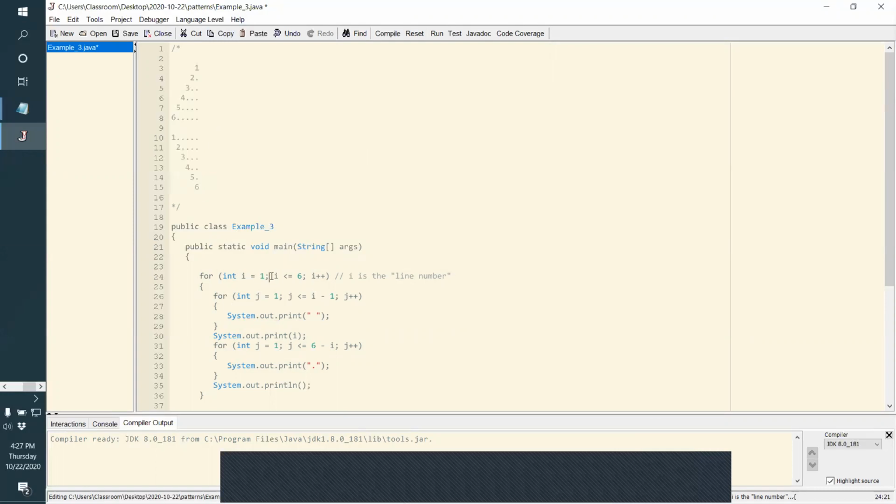But you can see that all you have to do is go one step through it. When i is 1, we go down here, j from 1 to 1, i minus 1, 1 minus 1 is 0. So I'm going to print 0 spaces. Then I print i, that's the 1. Then I print 6 minus 1 dots, that's the 5 dots. Okay, so this one did that picture.